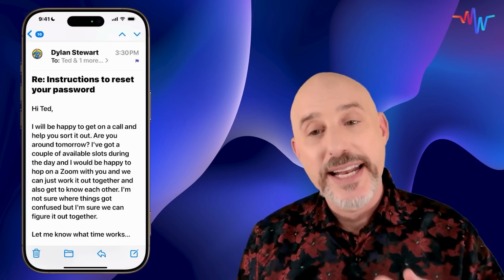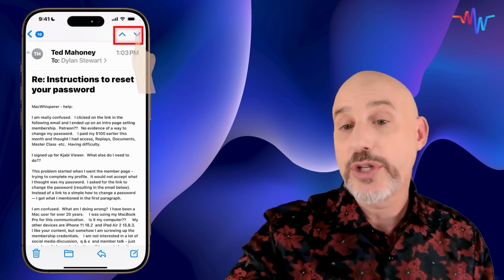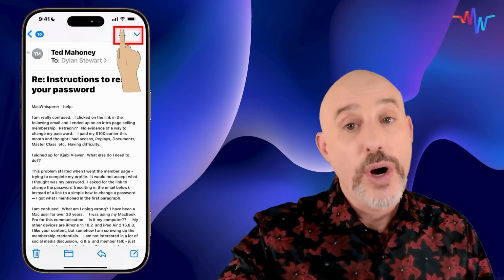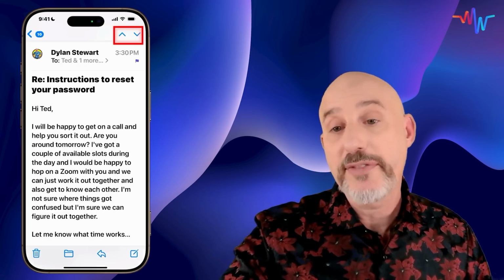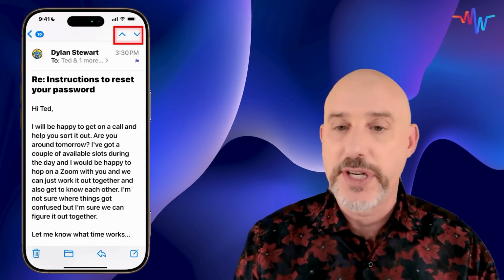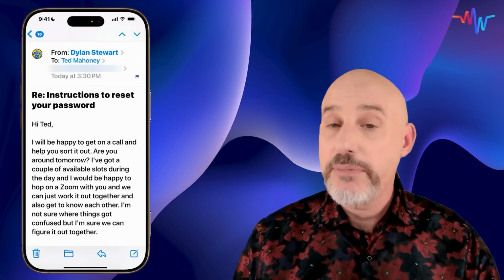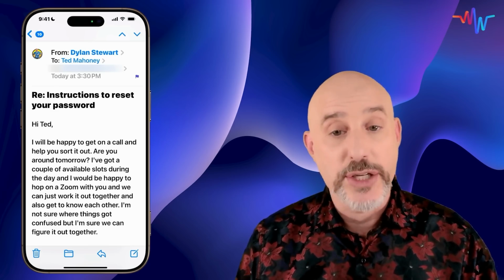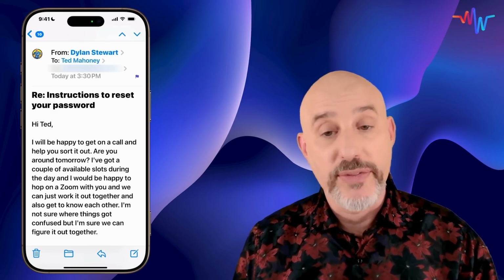In addition to that, in the upper right-hand corner, we've got the ability to click these arrows to go down to the next message or up to the previous message. This can make it really easy to look through a lot of your emails without going back and forth to different screens. You can also click up at the top right here to get more information about who sent the message and if there were any CCs, BCCs, or other information.